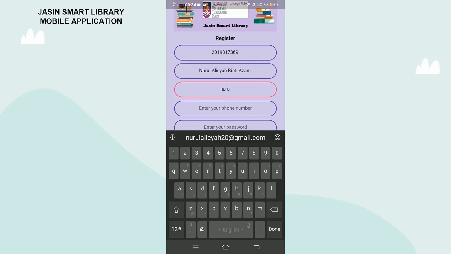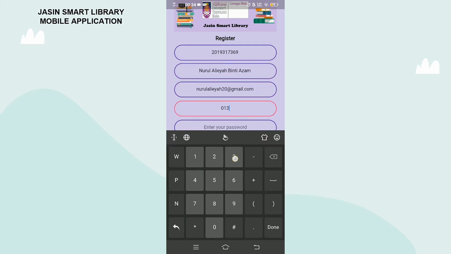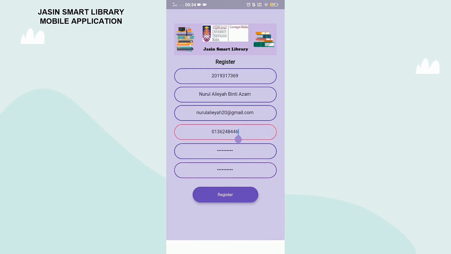My email, my phone number, my password, and re-enter the password. If all the details that the user registers are correct, then they will move to the home page. So the user needs to click register.